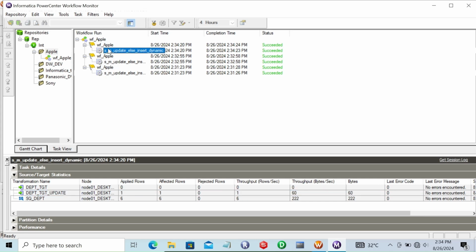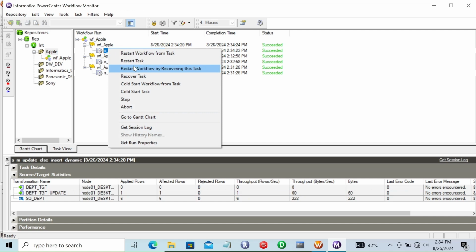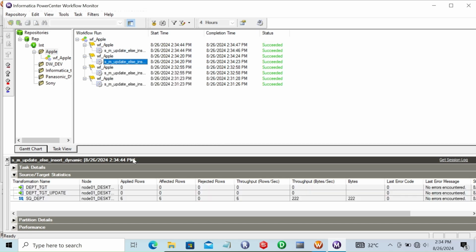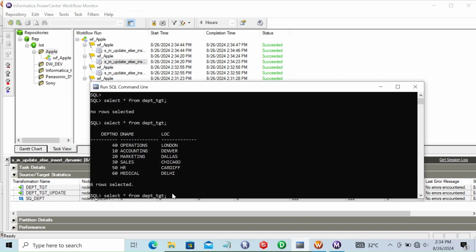Now if I run this task once again, this is already updated, so here you can see it shows 0. Here you can see the DPT_TGT record that's updated.